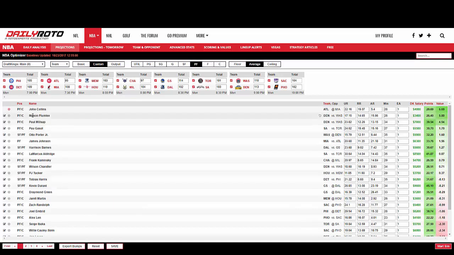I want to make sure I have some John Collins. He looks like a good per-minute producer. I've bumped up Mason Plumlee because of that Jokic expected foul trouble, so I'm going to get him in there. I want to have James Johnson in there. And from there, oh, and I also forgot to mention this part of the projections.